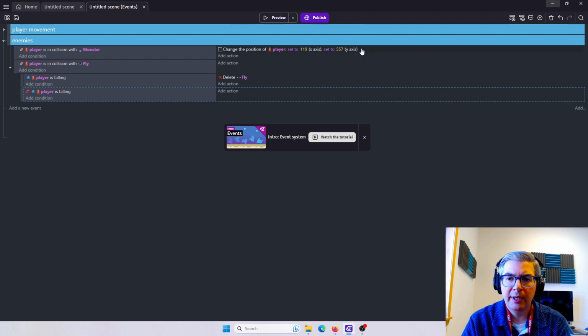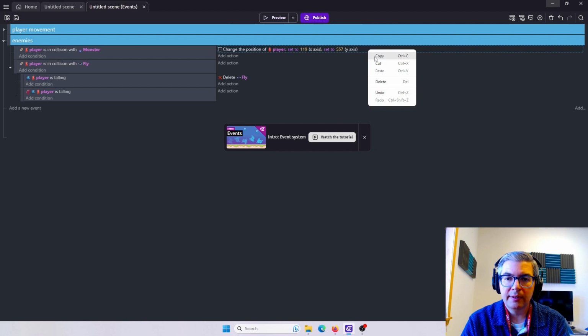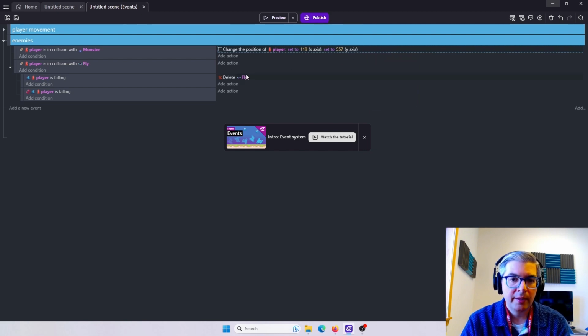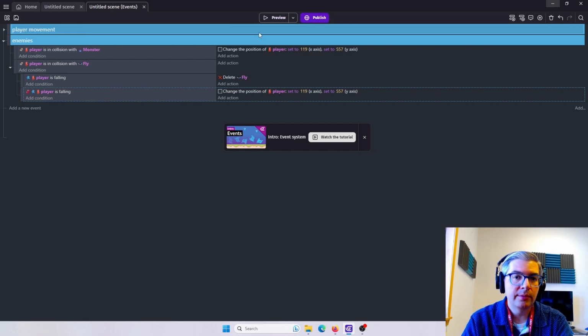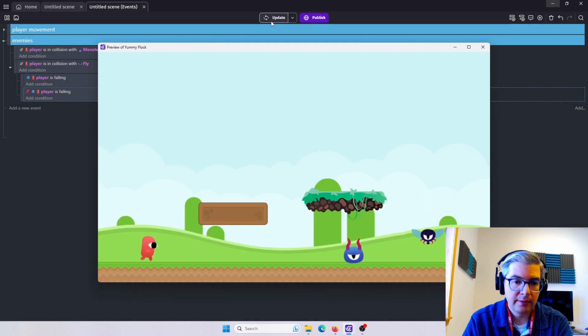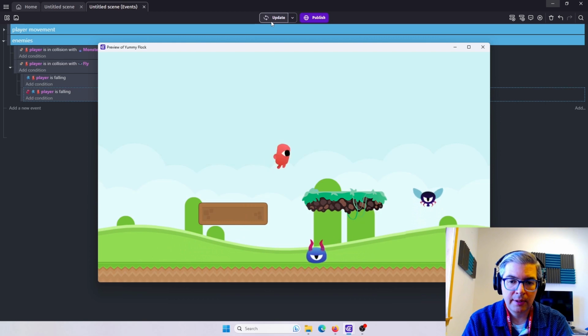I'm actually going to just click a line like this, and you can either right click and click copy, or you can Control C. Now if I hover over the action, you can see paste action. So I can just paste that same action. It makes it easier if you're repeating yourself. So if we're not falling and we touch the fly, then it's going to kill us. Let's test that out.